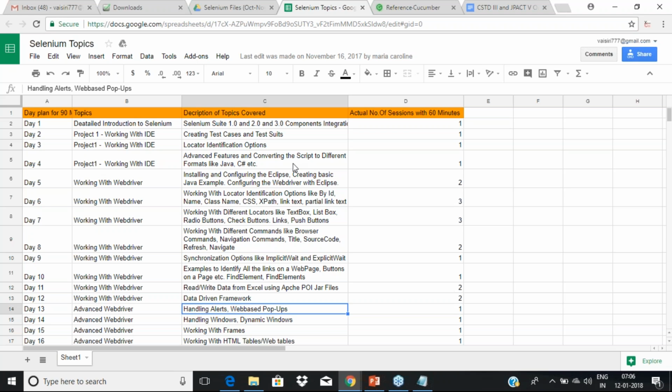Because you are actually in a web page and you have to switch from that web page to the alert window. Once you change the focus to the alert window, then you can take the action you want, whether you want to accept the alert or dismiss the alert. Sometimes you get an alert which requires you to enter a password, and then you enter the password. So you can take all those actions.